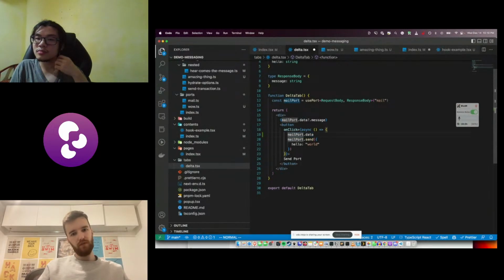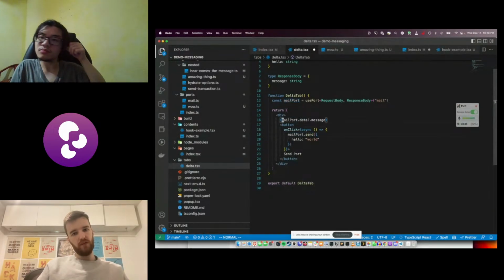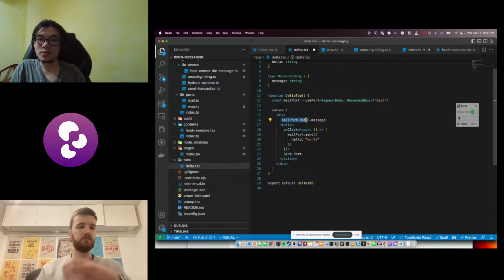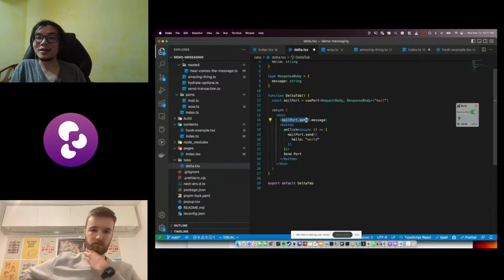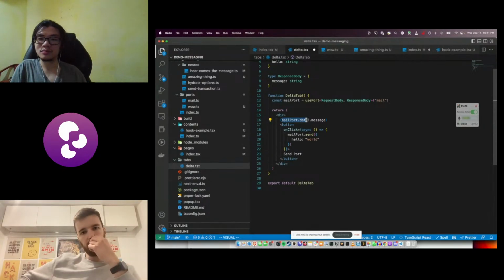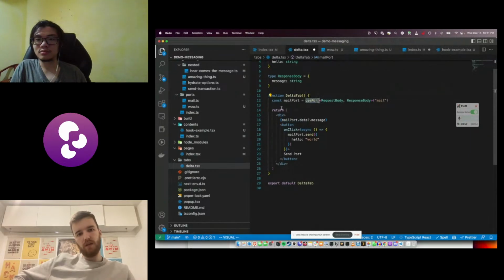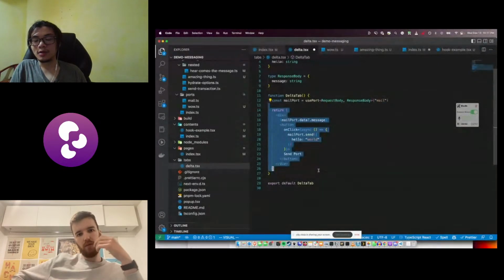Got it. And so what is this data thing? The data is the latest response coming from the port. And because we use this hook, does that mean that when the port has new data, it will run this function again? Yeah, it will re-render the component. Precisely. It will re-render the new states every time there's something new coming in.